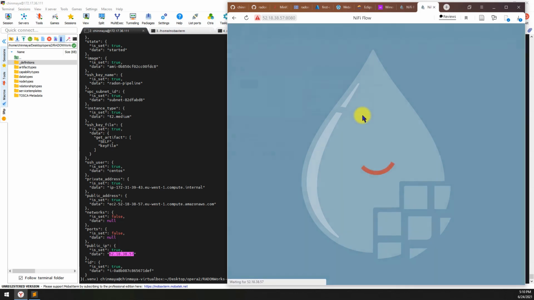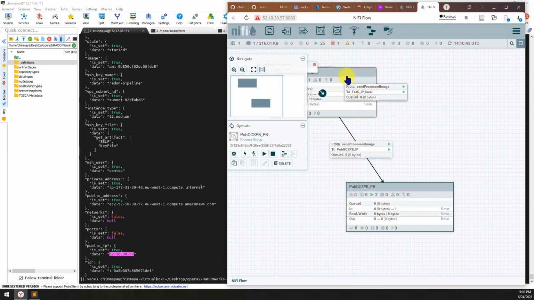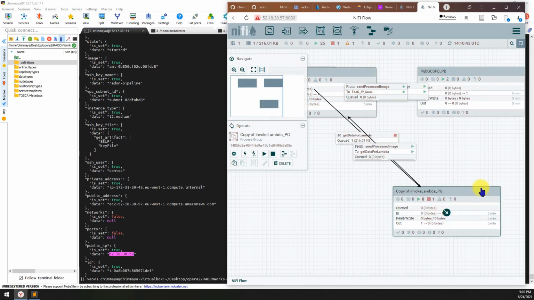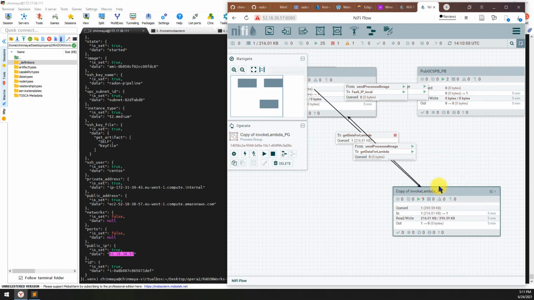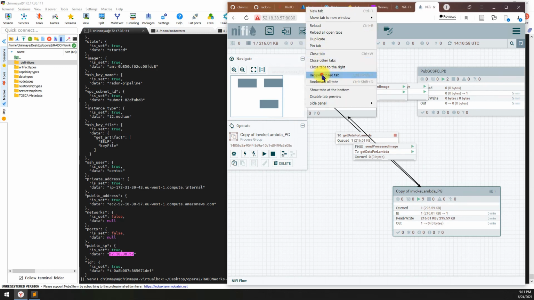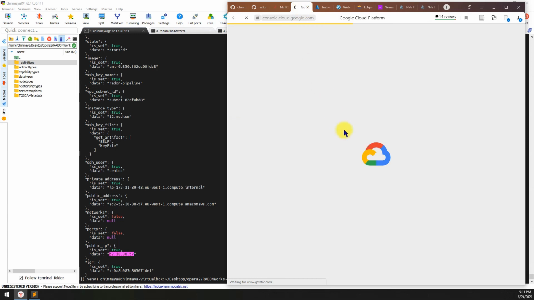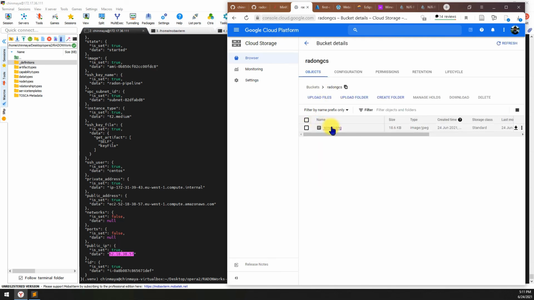Sometimes some of the processors are not running. Here we can see that something is stopped, which should not be. This is the public GCS processor, and we see that it is stopped. Let's start it. Yeah, now it is started. Now we should be able to see the Google storage bucket and the image file. Yeah, we see the image file here.